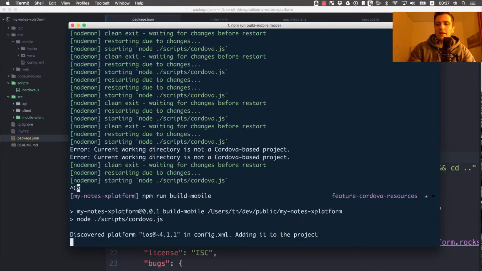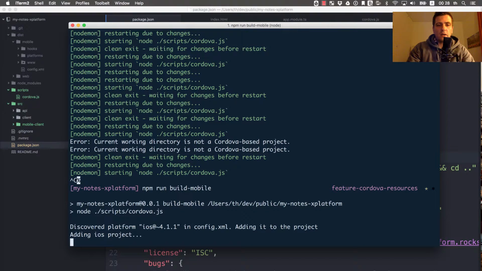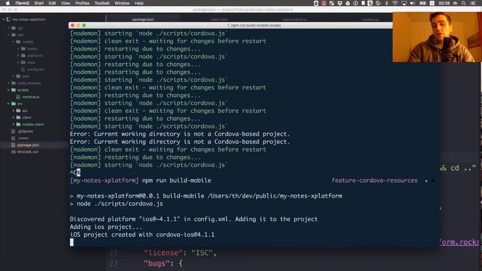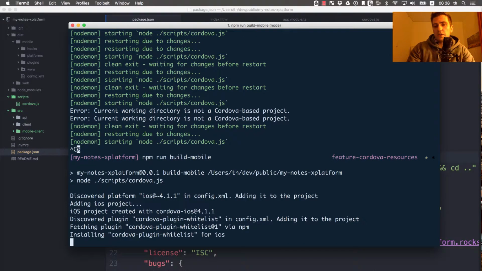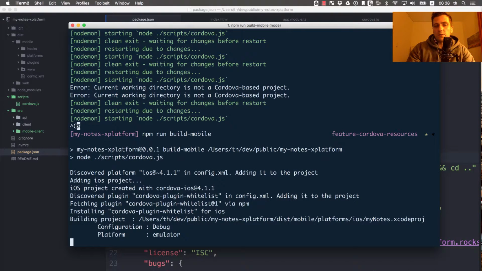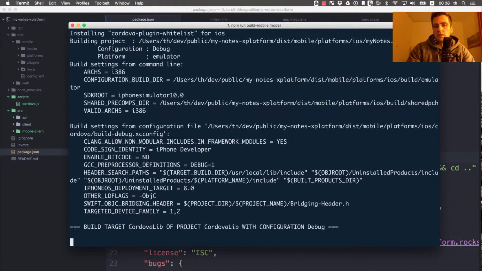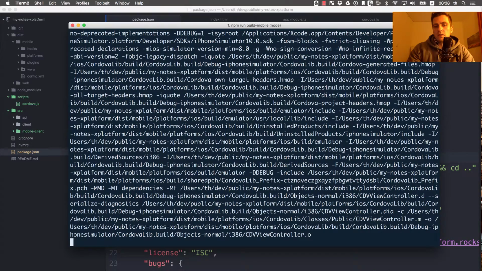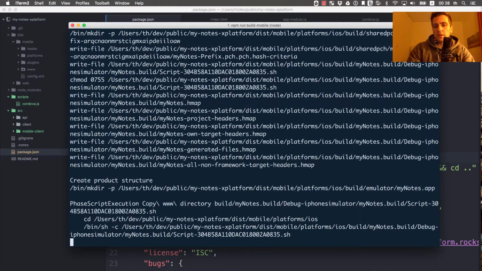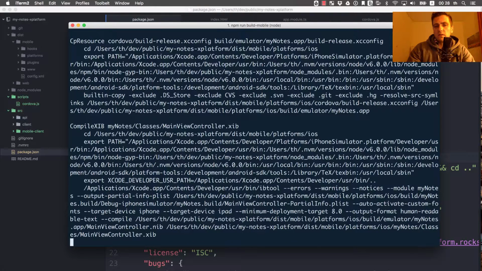Okay, the timer is just ringing, but I think we are also done. So everything is copied in place. It's automatically discovering that iOS has been listed as a platform. So it's pulling down iOS, it's adding iOS, and right next it should fetch the plugins. It's fetching the whitelist plugin and it should start an Xcode build from scratch. It's building the project. Yeah, building the project may take some seconds. Come on.